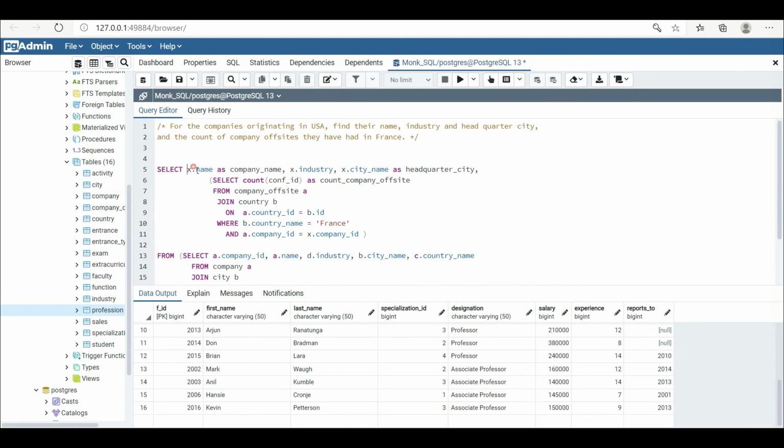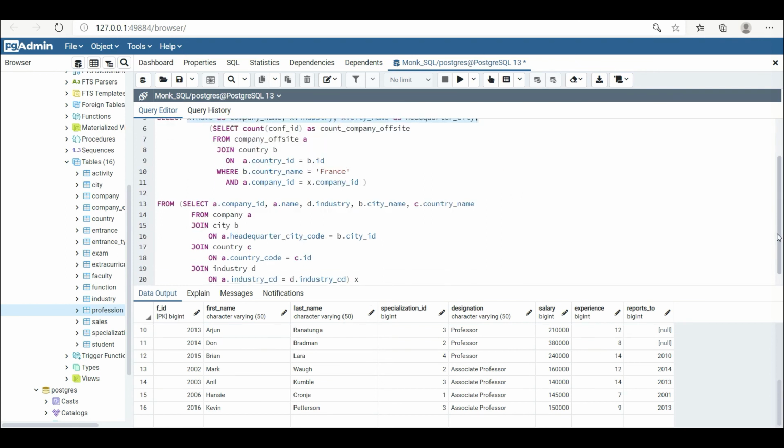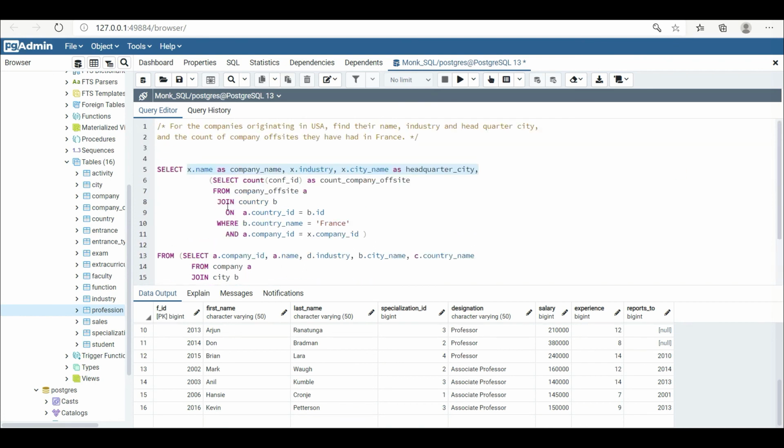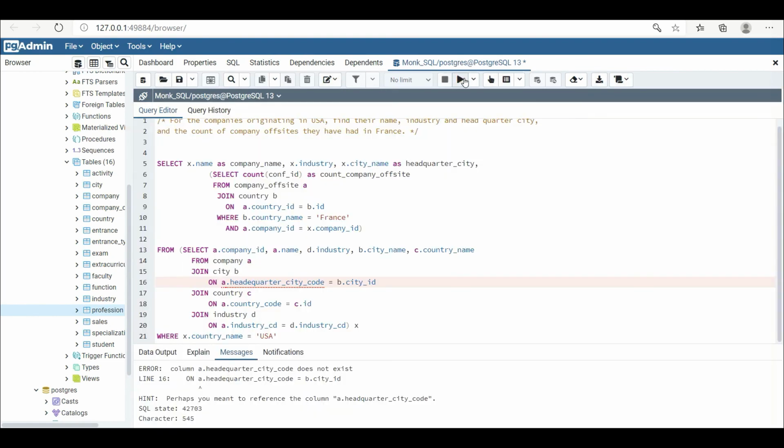So we are getting all this information from this table. Okay, but for the count we are creating a correlated query that has information about the conference or the offsite, whatever you call it, all the information about the company offsite that took place in France, and we are referring company information from here. So who the company is, like name, industry, city name, and so on and so forth. So let's run this query.